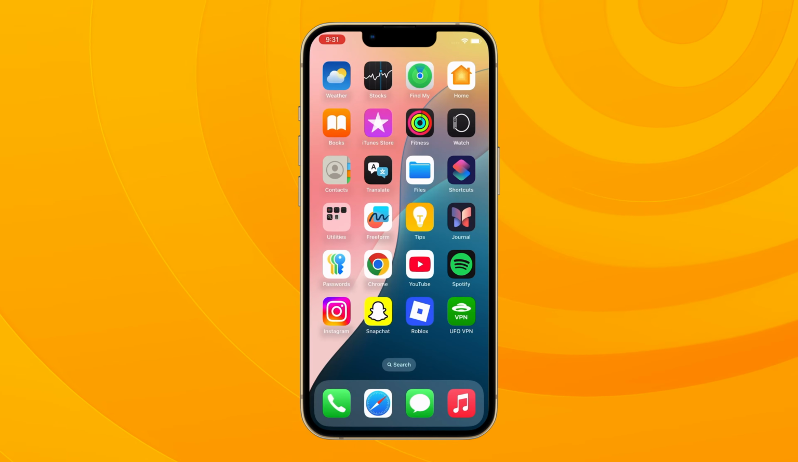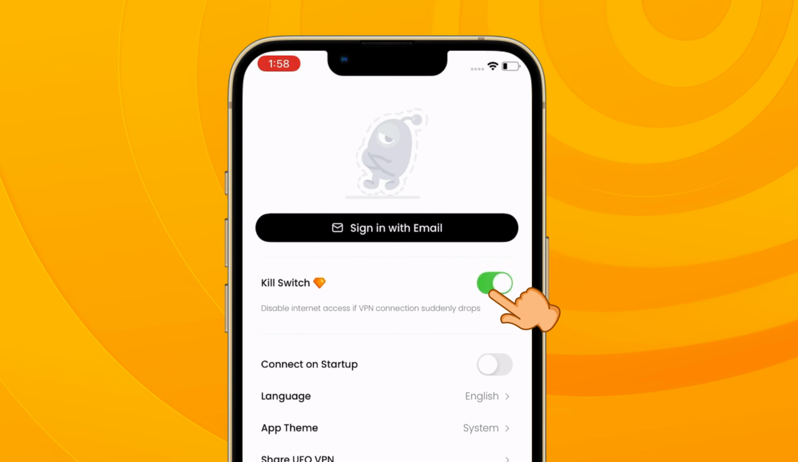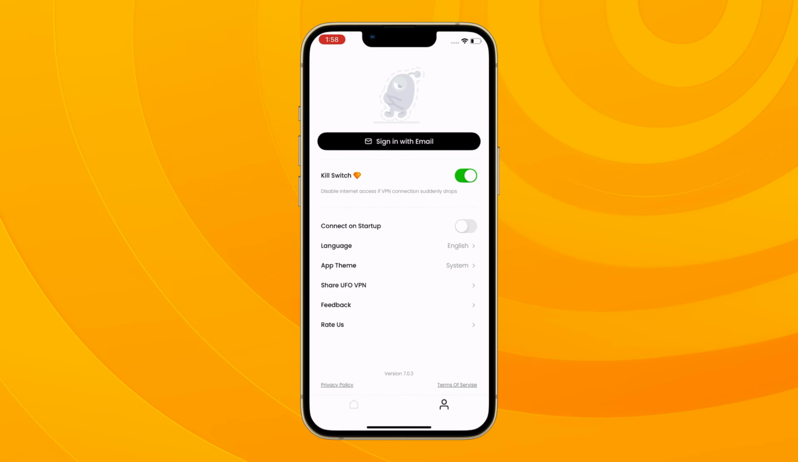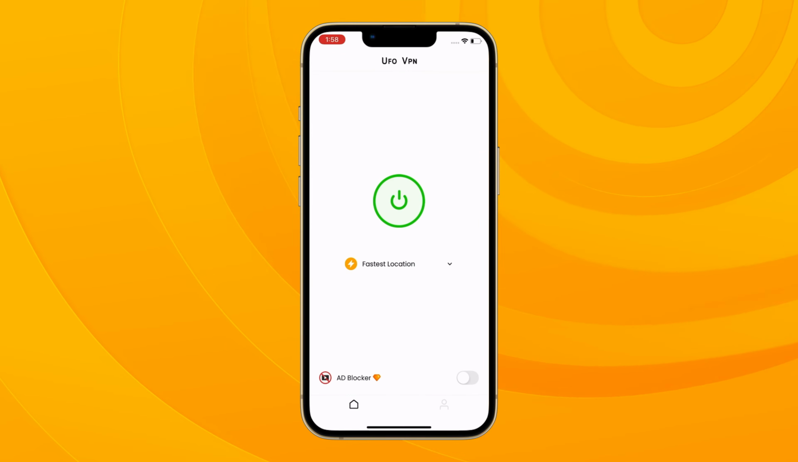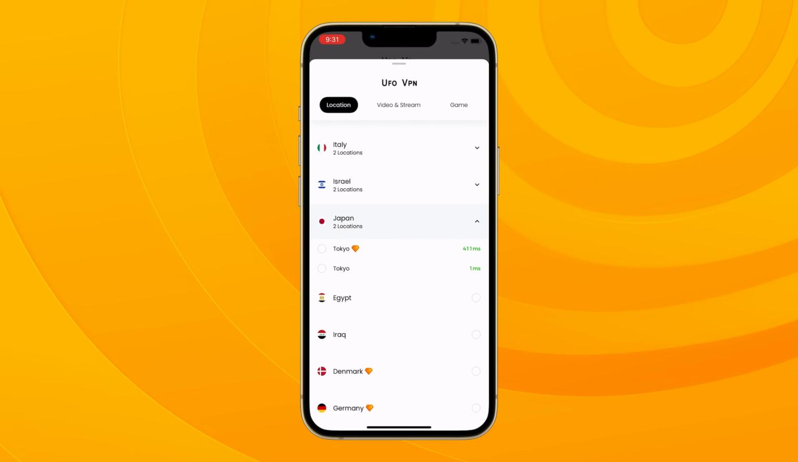Launch UFO VPN and go to your profile. Turn on the kill switch mode to ensure your connection stays secure even if the VPN disconnects. Next, select a server from the location menu. In this video, we choose a Japan server.